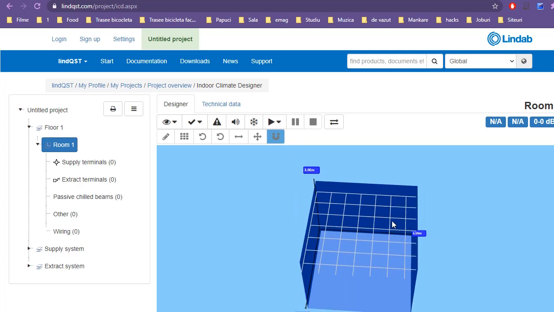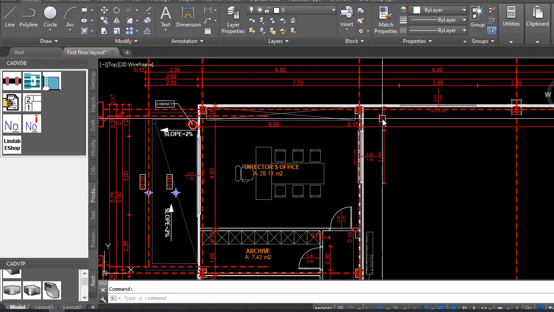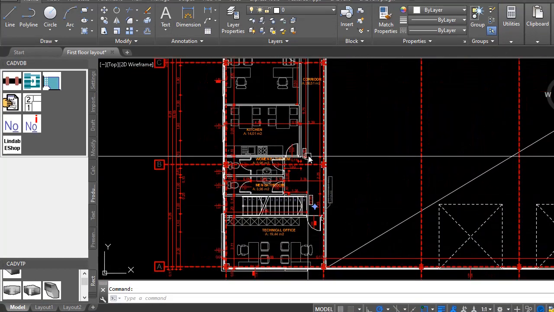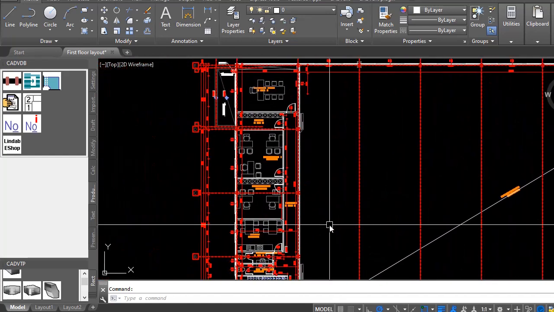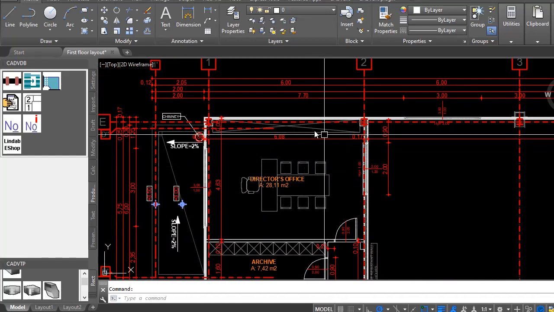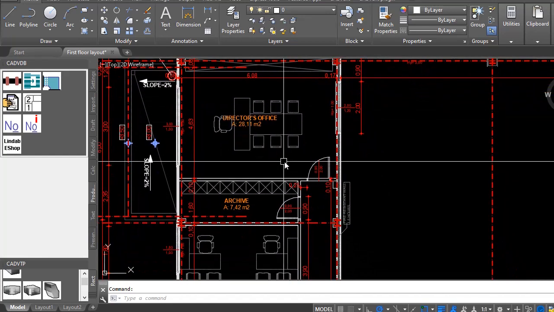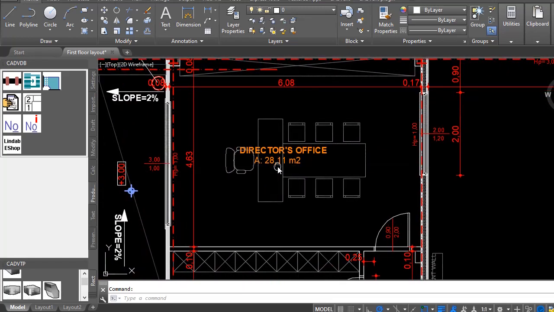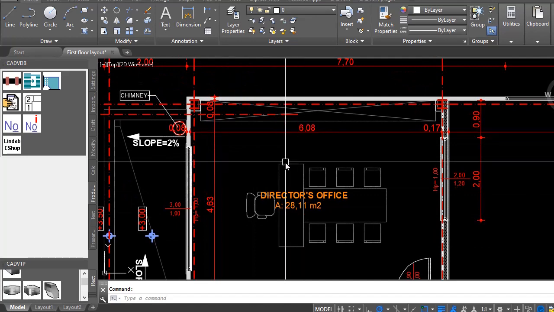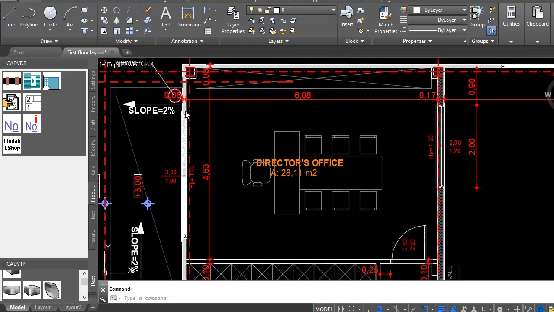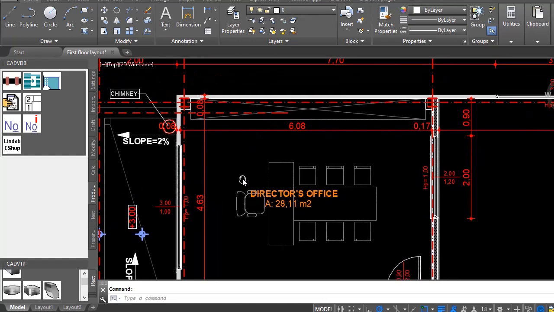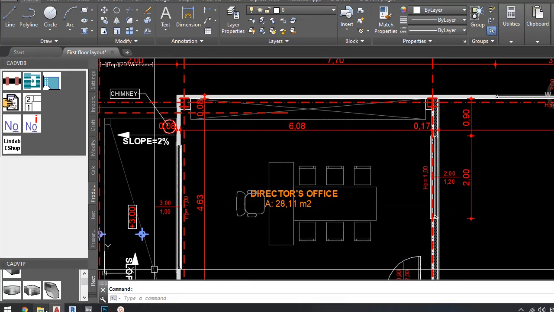So let's see, let's choose a space that we will work on here. Let's choose this director's office because it's the largest room in the project. So let's see the dimensions of the room first. It's 6 meters per 4.6. So let's create a room here.